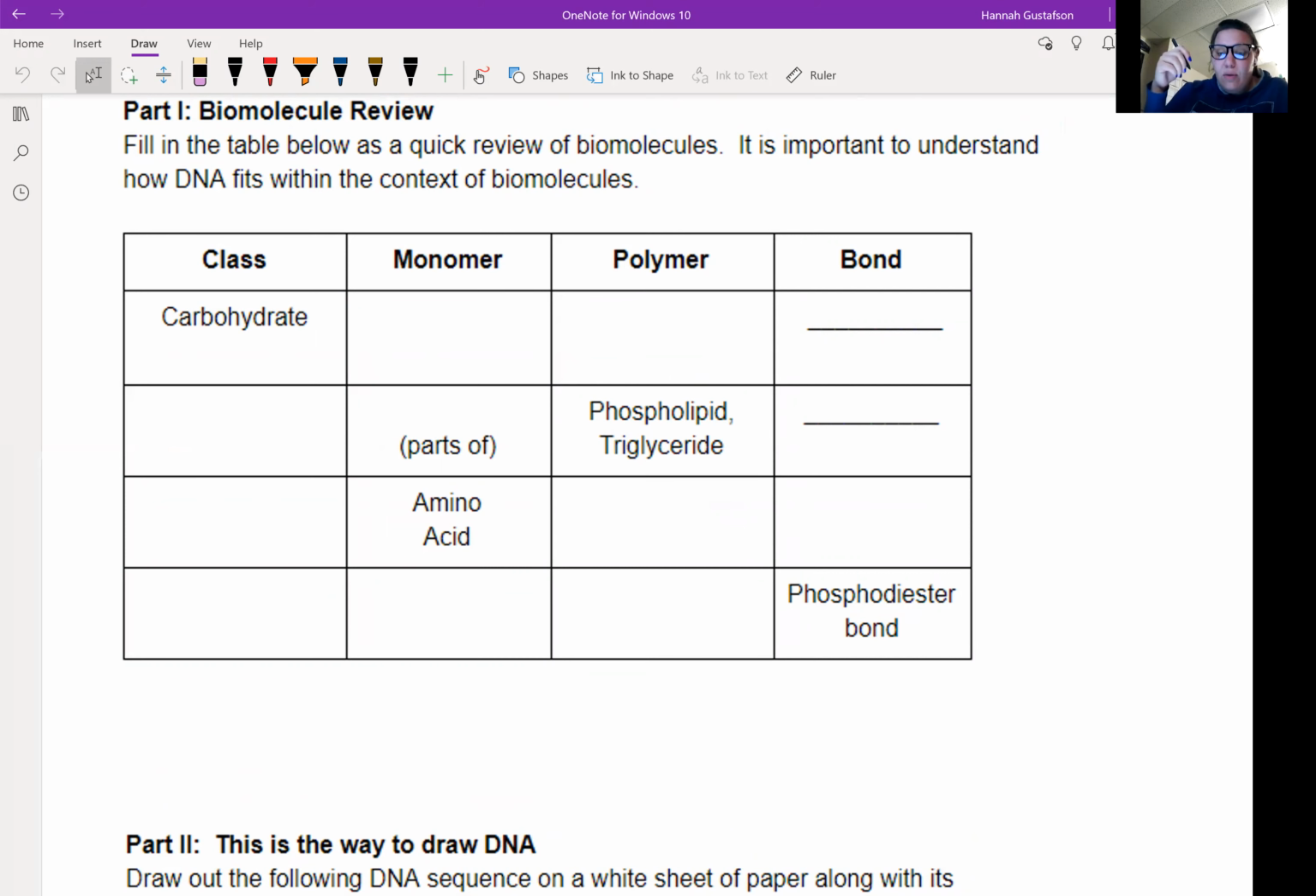The farthest you can break down a carbohydrate is to its mono piece, which is a monosaccharide. So that's the smallest. Once you start to build monosaccharides together, you get a polysaccharide. And then there's no bonds that you really need to worry about there. Next, we're starting with a phospholipid or a triglyceride.